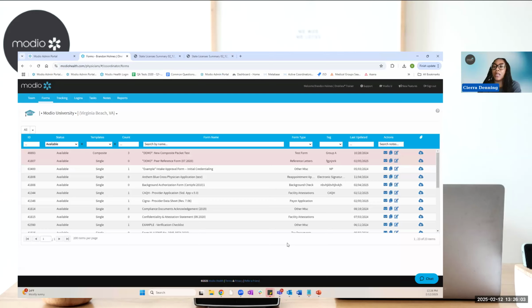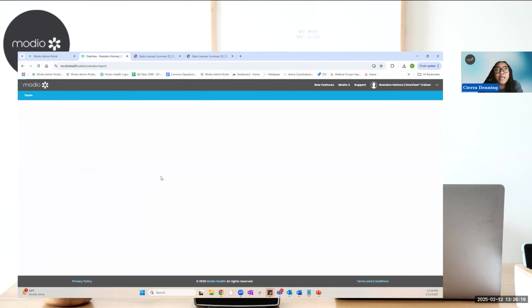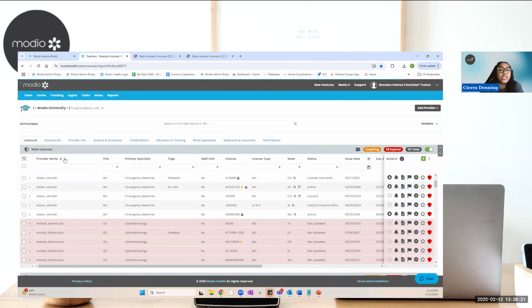So the question is asking if tags can be applied in the licensure section, and that they do not see a column for it. So can we pop into V2 really quickly? Tags can be added in the licensure section.